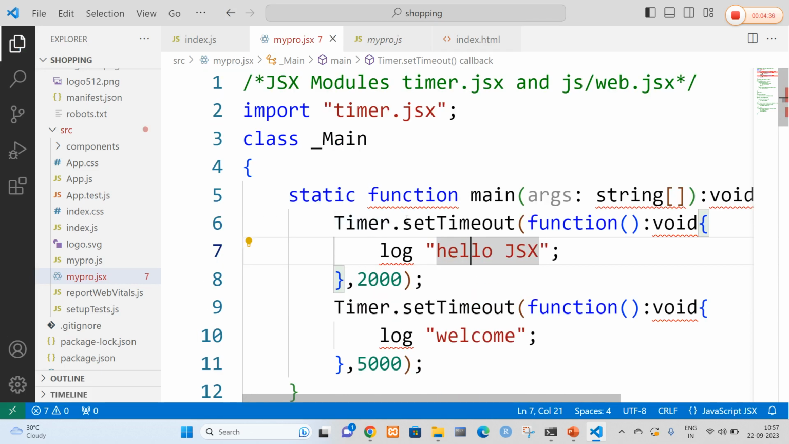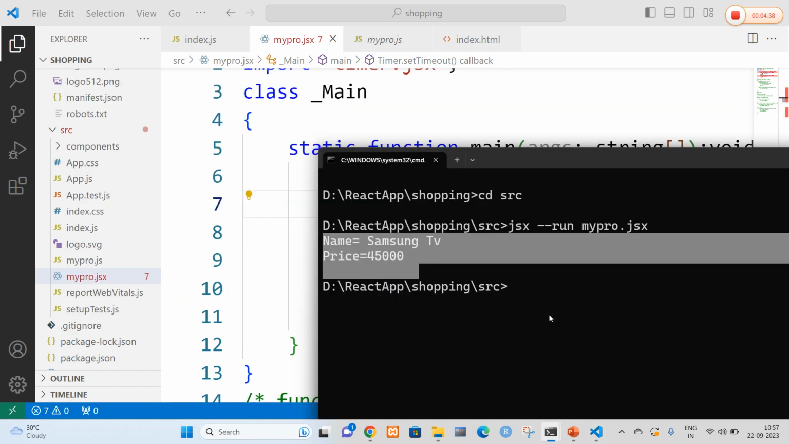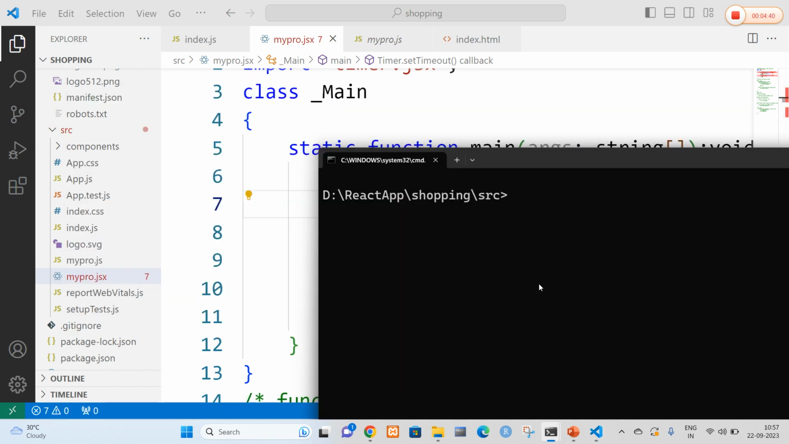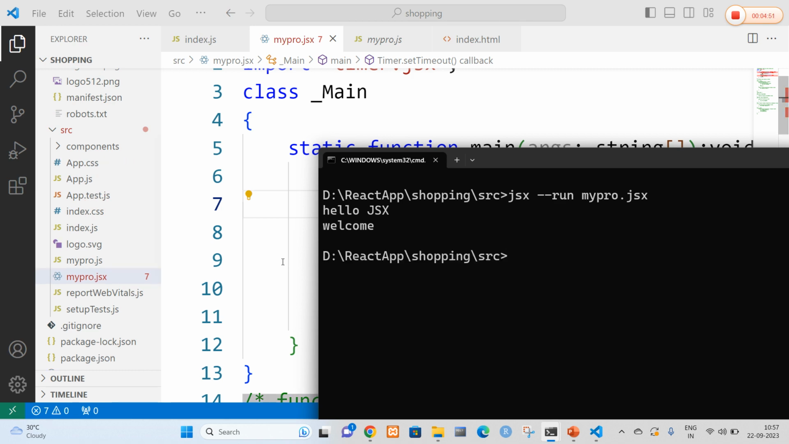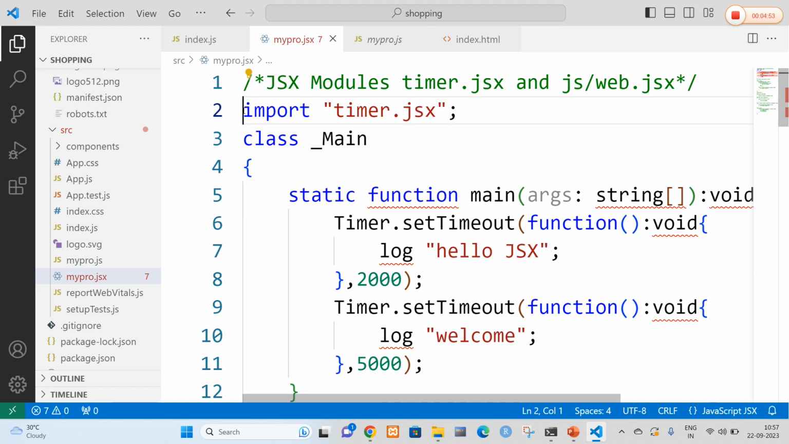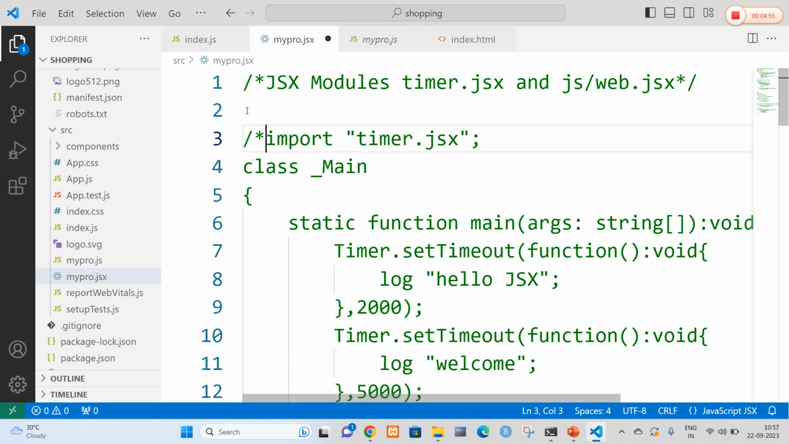So let me save this program and I am going to open my command prompt, and here I am going to clear the screen. I am going to run the program, and you can clearly see that first the message is going to be displayed. After a few seconds another message is going to be displayed. So here hello JSX and welcome. So in this way we can set the timer for the particular messages in JSX.